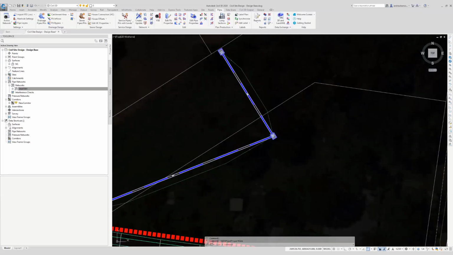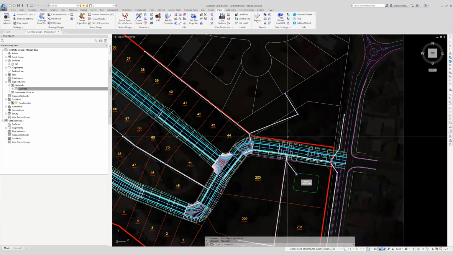But look, the beauty of having the corridor, having the pipe network, is those 3D solids that can then be exported out as IFC to participate in BIM workflows. But there's actually a lot of other benefits with the pipe network and the corridor as well.